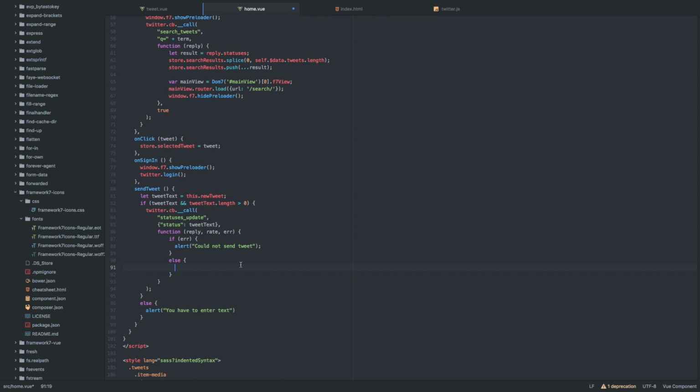Now, in order to do this, we just call window.framework7.closeModal. This is a universal method that you can use for every modal component in Framework 7. And then we have to tell it which modal component we have to close. And it's called pick a new tweet.